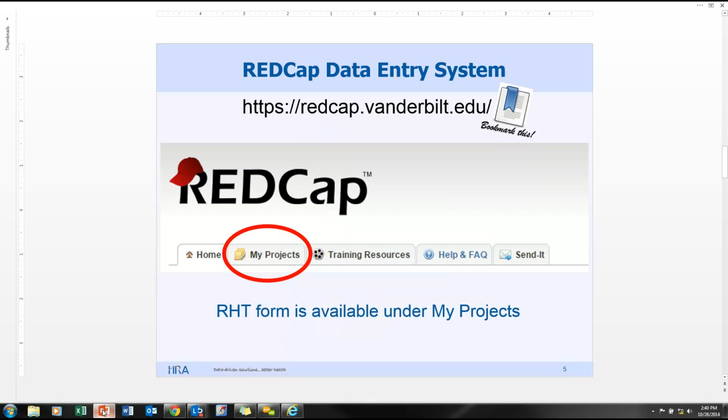When you are provided the link to the REDCap data entry system, we ask that you bookmark the link so that it's easily accessible for you when you're ready to do entry. Within the REDCap system, you'll find the SAMHSA RHT tool for data entry is available under My Projects.